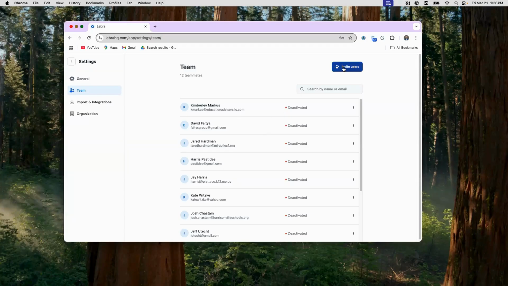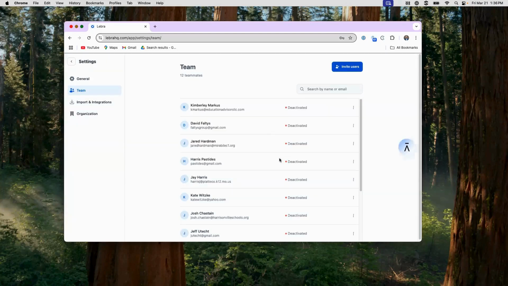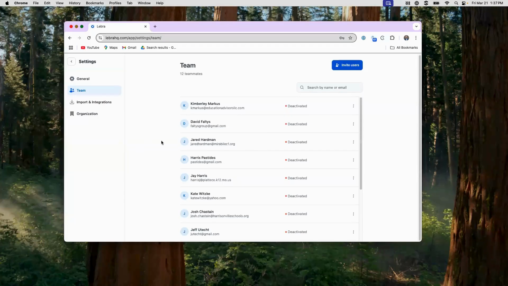If you're inviting a user, like if you're an admin user and you are, let's say, the superintendent of a school district and you want to put in your administrative assistant, you simply type in their email address here and then send invite. And then they will get an invite just like you got an invite when you set up your Libra account. So this is where, since they're deactivated, it's saying activate.